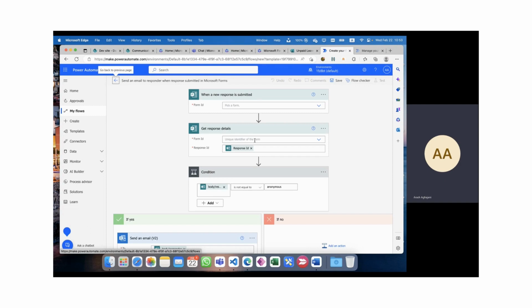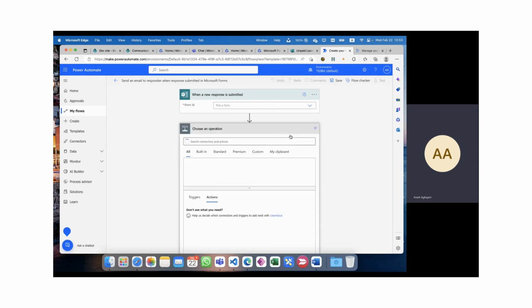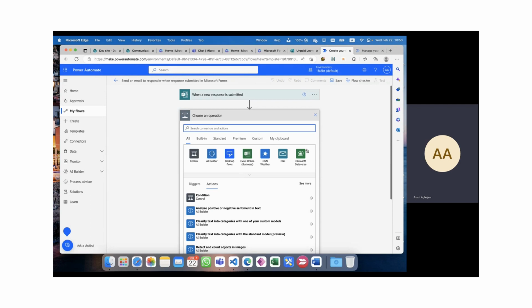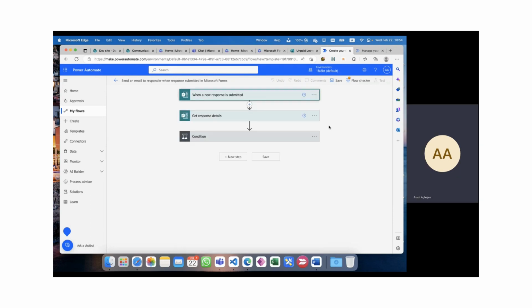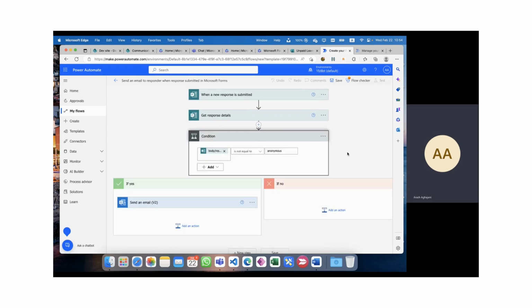So it's created these actions by default for me. I can add a new action here, and there are more than 800 actions and connections in Power Automate. So you can use the new action from this huge list.